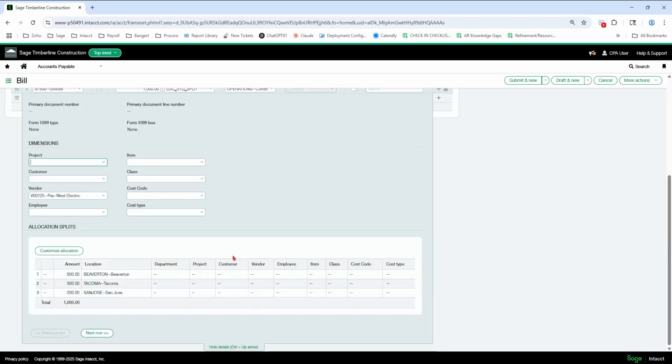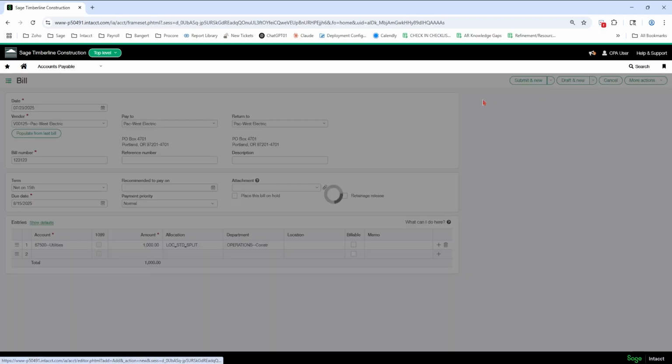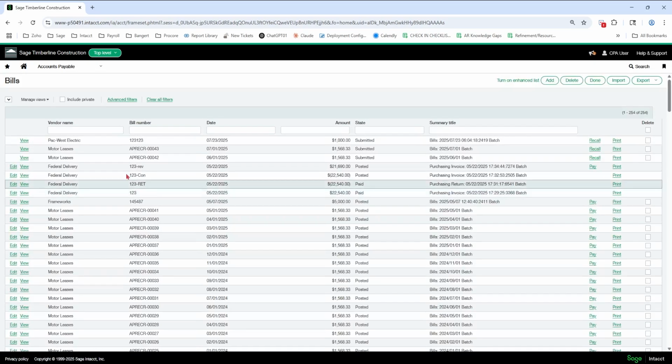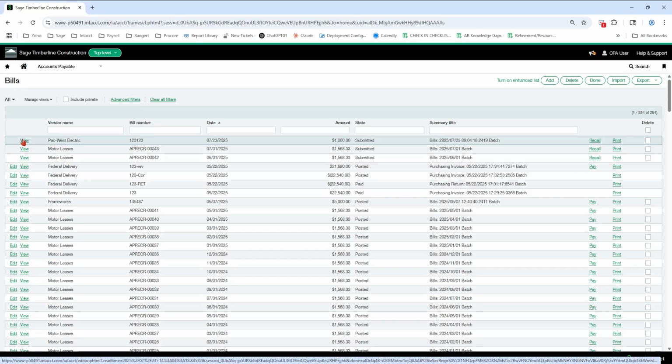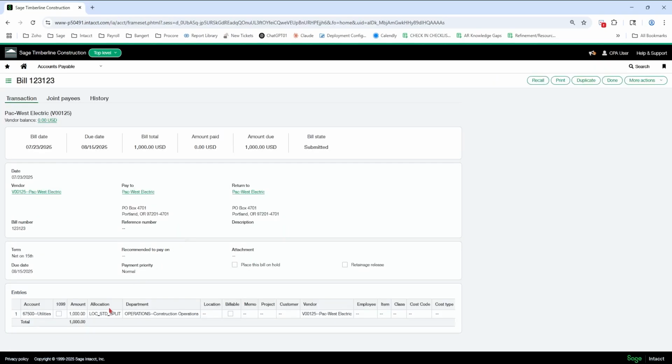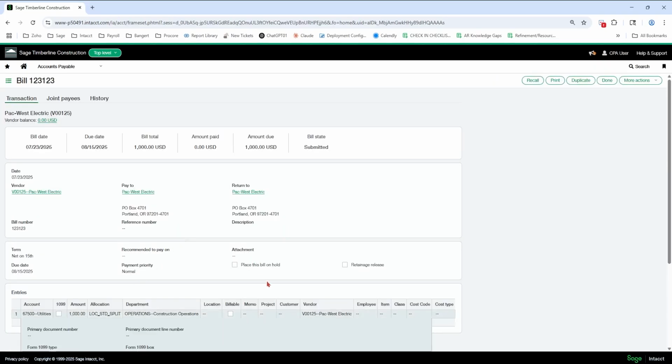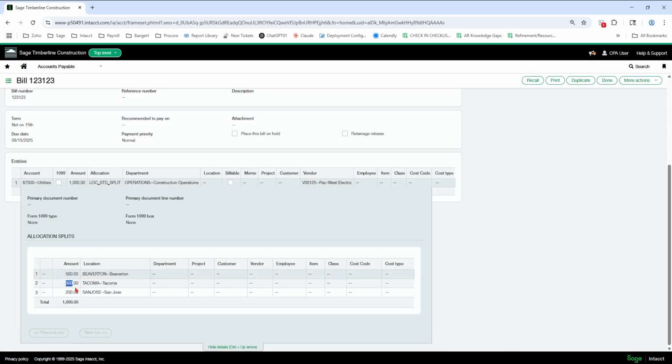Okay, if I hit show details, you can see here the allocation splits and how it's going to allocate dollar-wise to the locations. I hit submit. And now that bill is posted using transaction allocation. So I did not have to add lines specifically and type these in individually. I just had to do it once, pick the allocation, and it split my locations up for me down here. Okay.